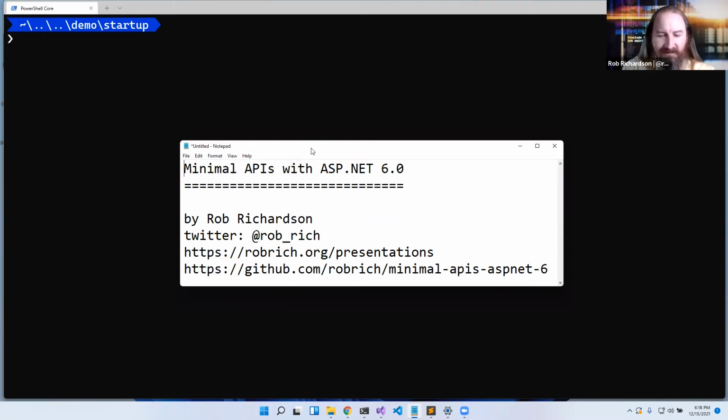Rob is writing a book? Yes. Sean and I and one other person are writing Pro Microservices with .NET 6. It's due out pretty early in the new year.